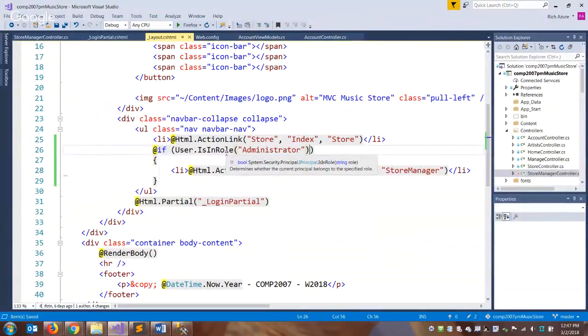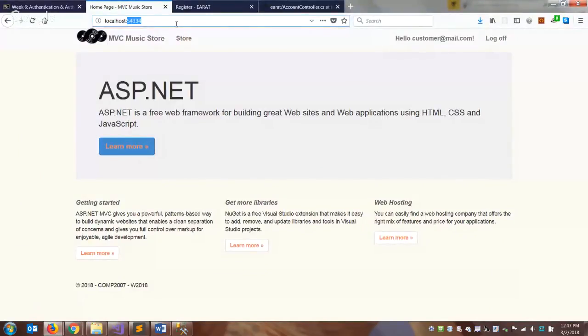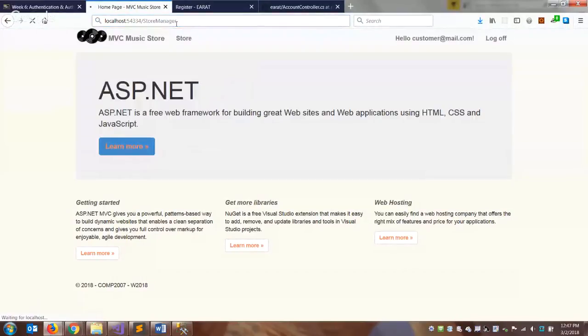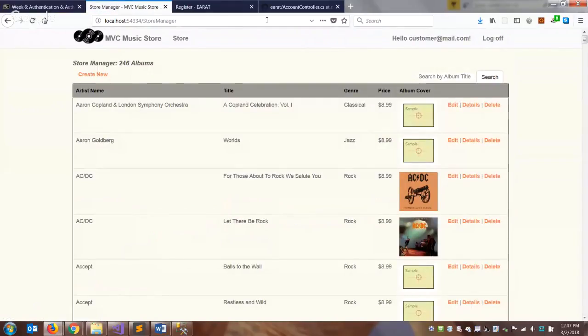Now, we're not done yet, because Rick, this comes to your point from earlier, right? We haven't actually changed the permissions on the methods. We've just changed the permissions around the link. So as a customer, I can still go here. I don't see the link, but I'm not actually prevented from loading anything in Store Manager. I can still add, edit, and delete.